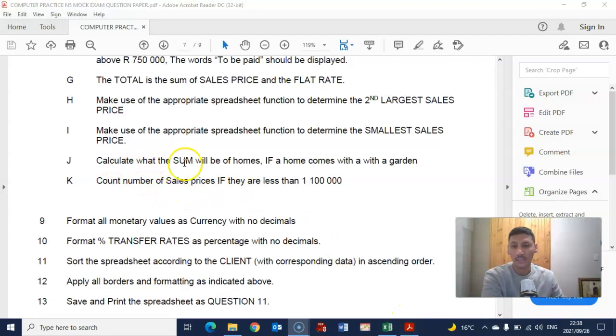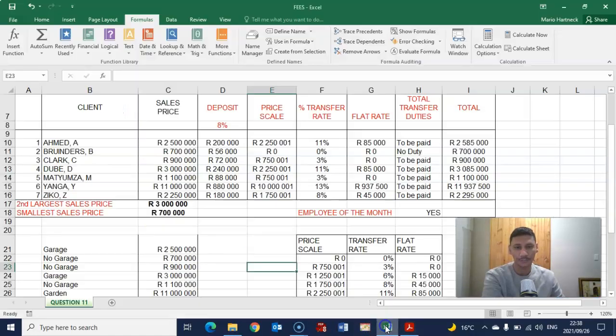Calculate what the sum will be of homes if a home comes with a garden. And the next question, the last one: count the number of sales prices if they are less than 1.1 million. So in this case, it's a sum if and a count if. So let's go.